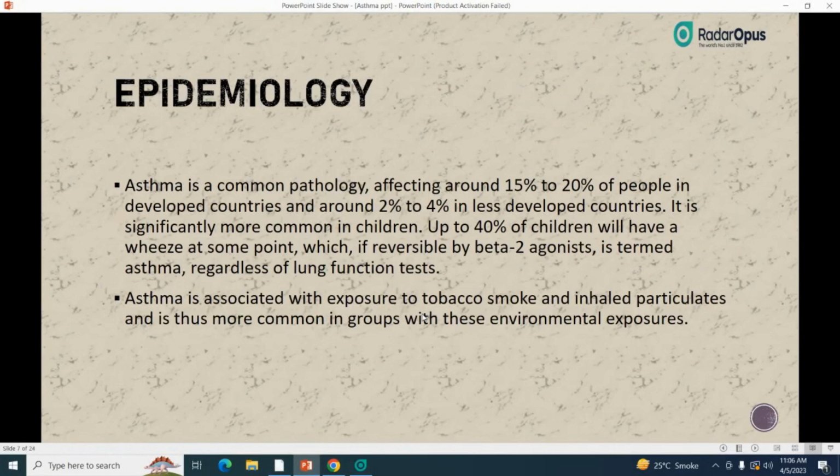So epidemiology, asthma is a common pathology affecting around 15% to 20% of people in developed countries and around 2% to 4% in less developed countries. It is significantly more common in children. Up to 40% of children will have a wheeze at some point, which is reversible by beta 2 agonist, termed asthma, regardless of lung function test. Asthma is associated with exposure to tobacco smoke, inhaled particulates, and is thus more common in groups with these environmental exposures.